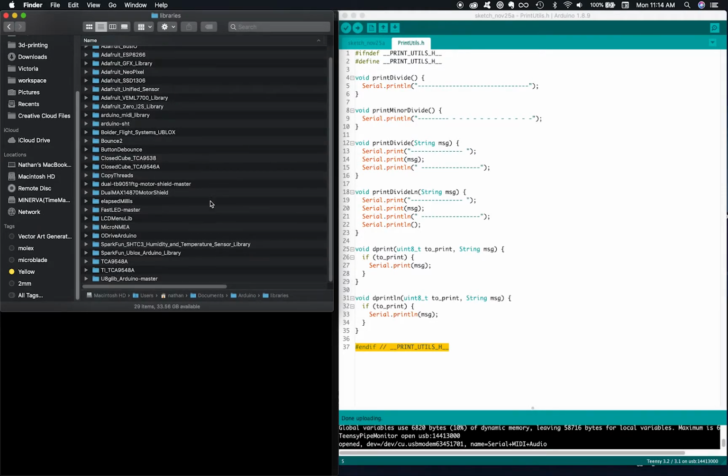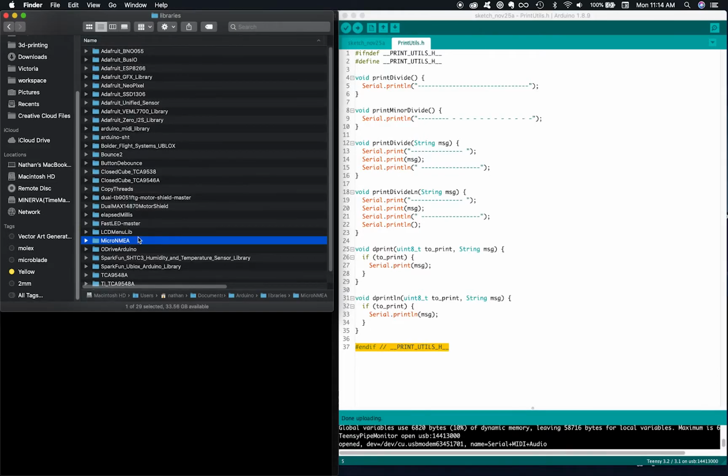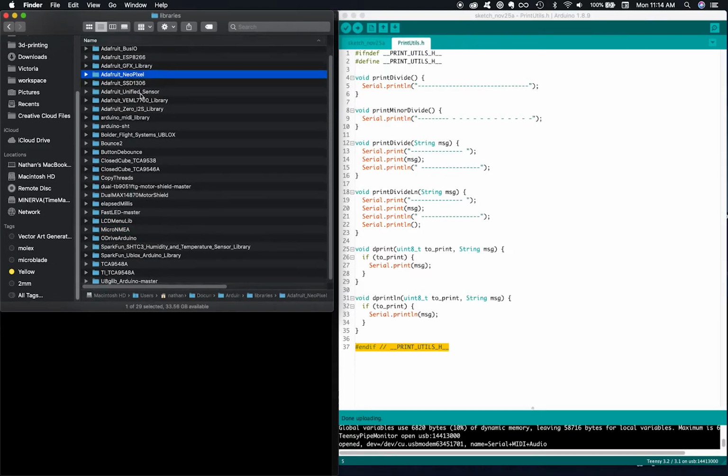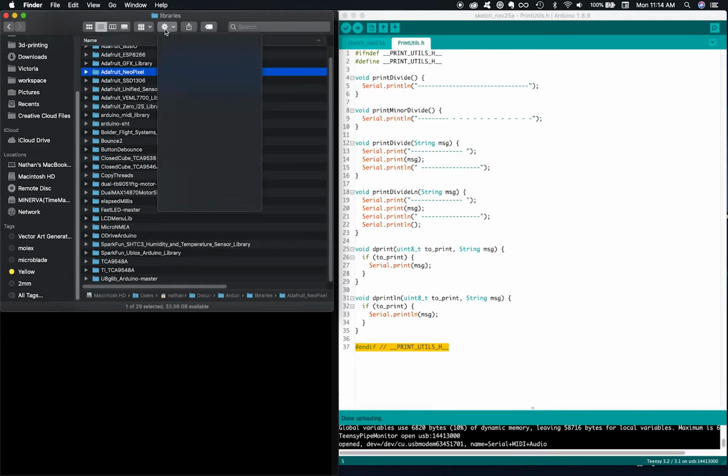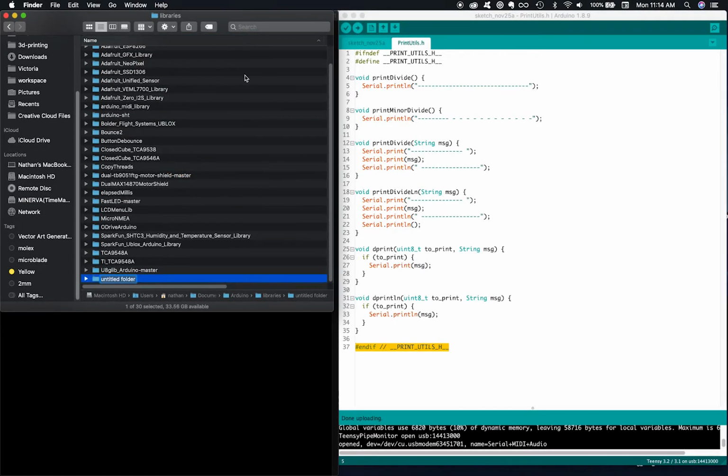Cool. And then here you can already see the first thing we're going to have to do. I have all of these different libraries that I've added to my Arduino IDE. What we're going to need to do is create a new folder for the one that we have, and then we're going to call this printutils and hit enter.